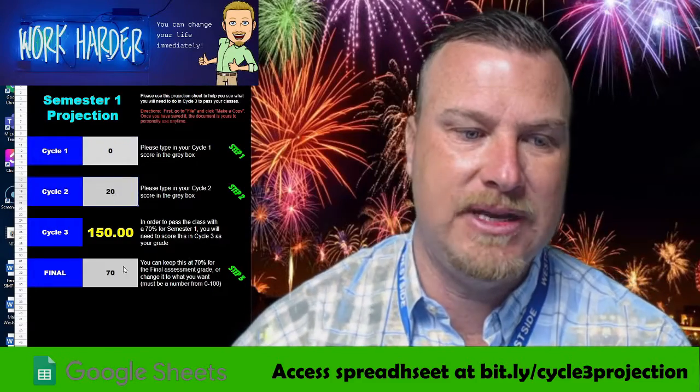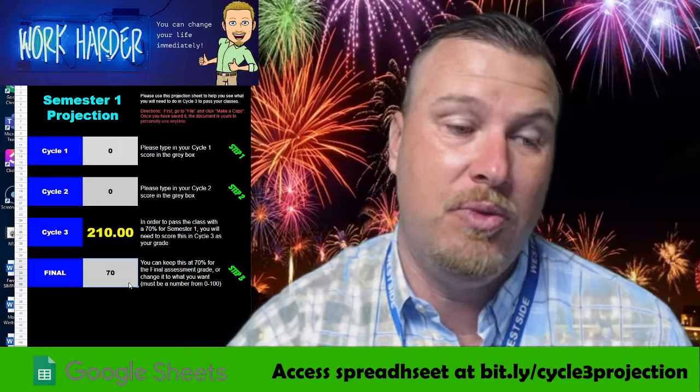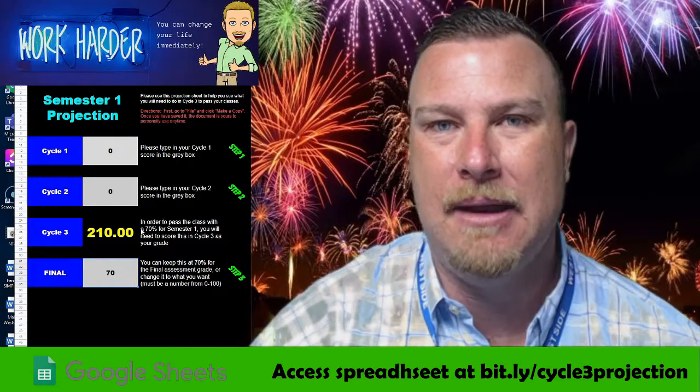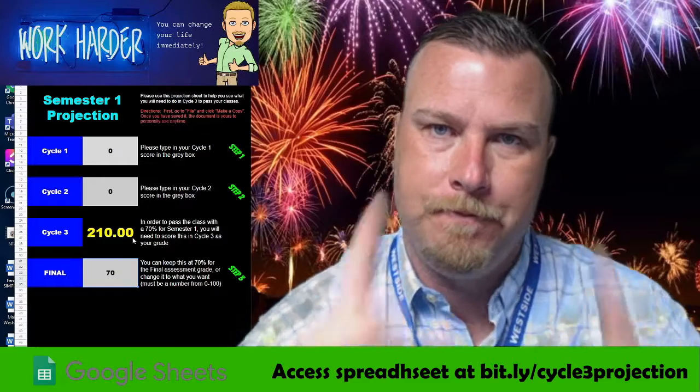Again, it is preset at this, and final is always at 70, so you can change it whatever you need to, but cycle 3, keep that number blank as that will compute itself to show you what you need to get. Good luck.